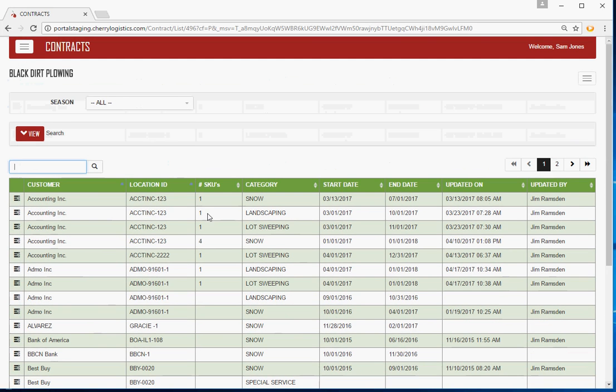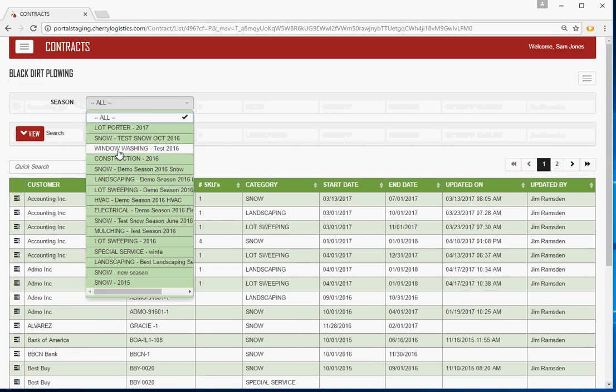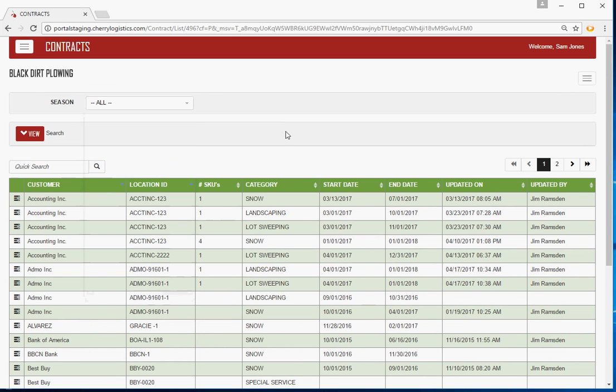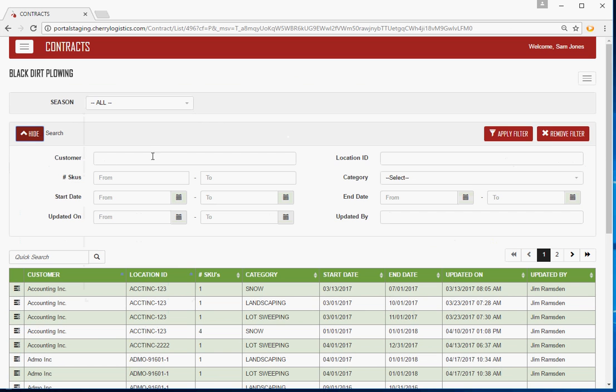In addition to that, it also has the multiple seasons, so you can drill down specific to lot sweeping contracts, electrical contracts if you have them, construction, that type of thing. Again, it'll make that list shorter and more specific to what you're looking to filter on. There are also advanced filters that you can use to drill down to get that information. So if we just wanted to see, for instance, just the ADMO customer locations, we can just type ADMO in the search field. It will begin to find it, identified here.